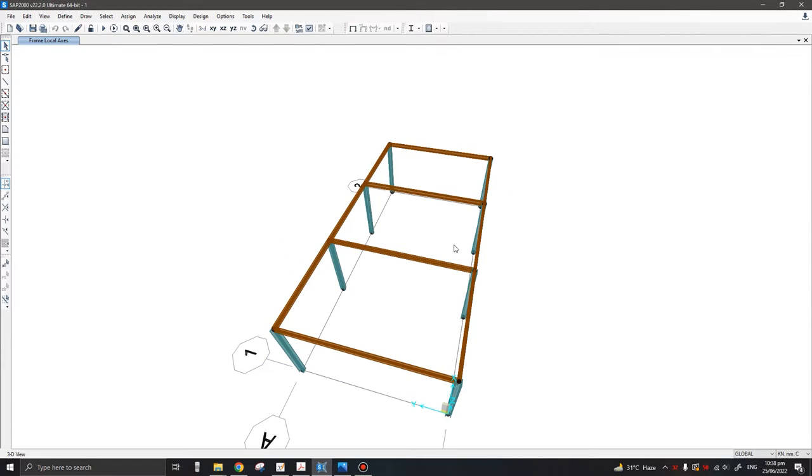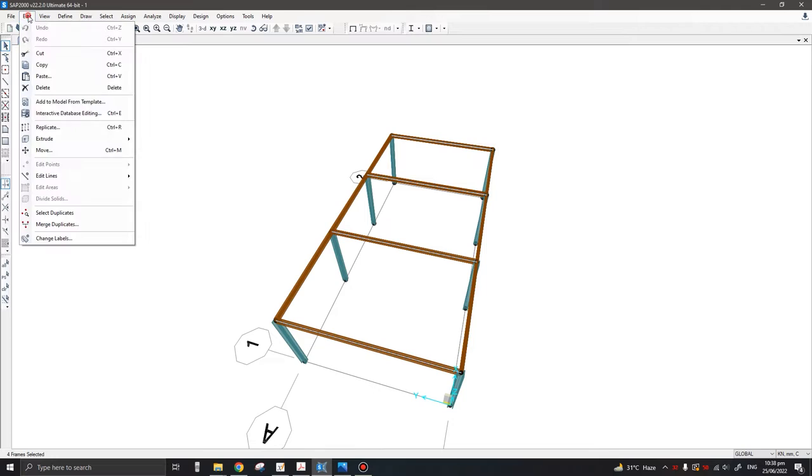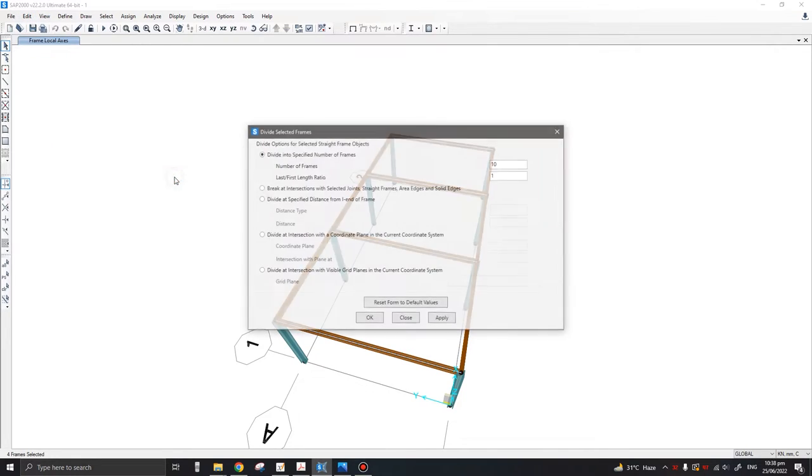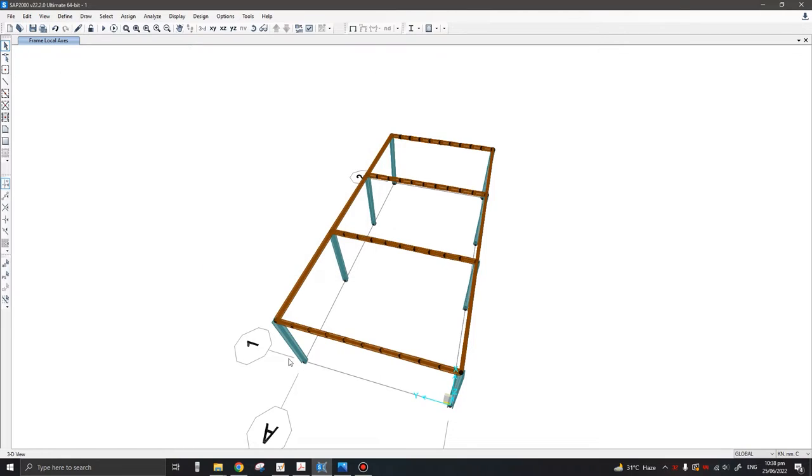Now I want to add the purlins at 1 meter distance between them. So the spacing between purlins will be 1 meter center to center. I need to divide these members at 1 meter interval. So I have selected these beams, go to edit, edit lines, divide frames. Here I will type in 10 and click on apply. Now it has divided my beam into 10 equal parts with 1 meter interval.